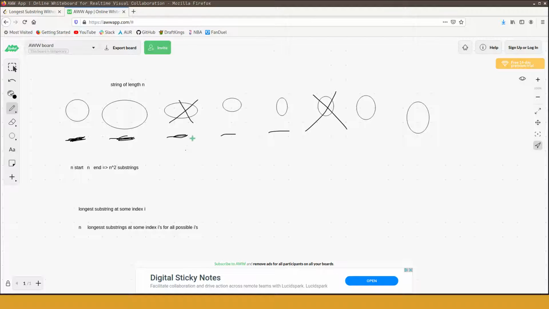So how long does this take? Well, that takes O of n time. So O of n for each of the longest substrings at each index i. There's n total possible starting indices. So n times n, we get O of n squared. Okay, so now we sped up our algorithm by a factor of n. Can we speed things up even more?